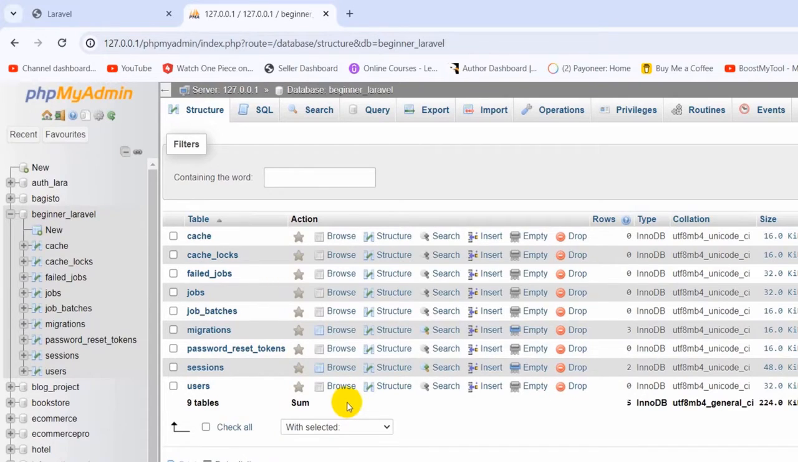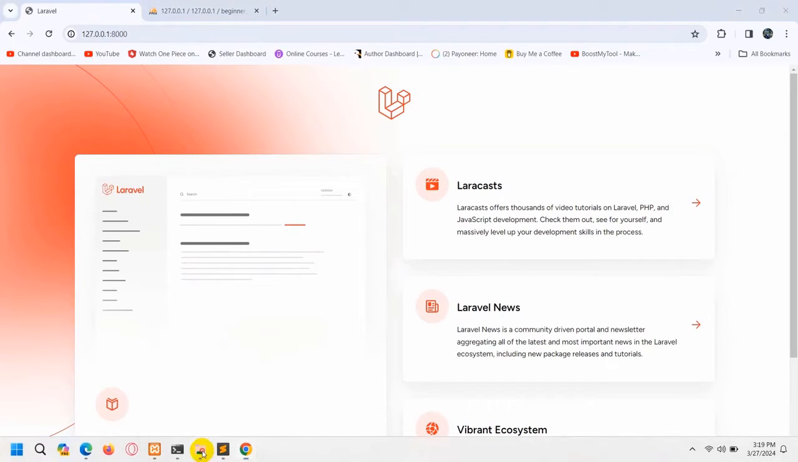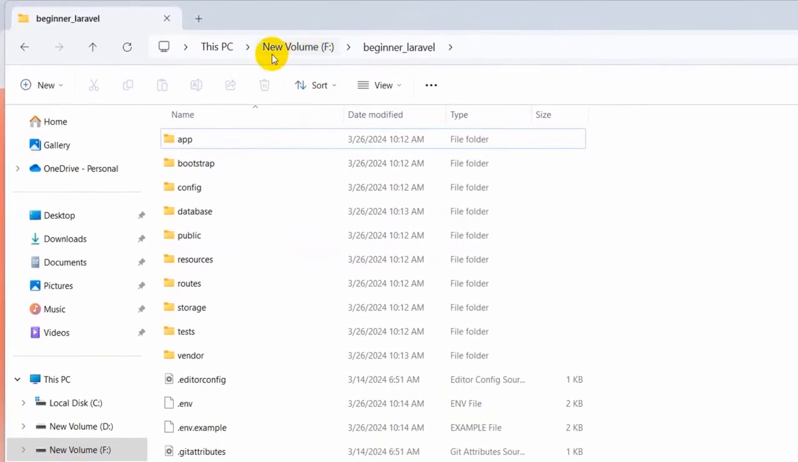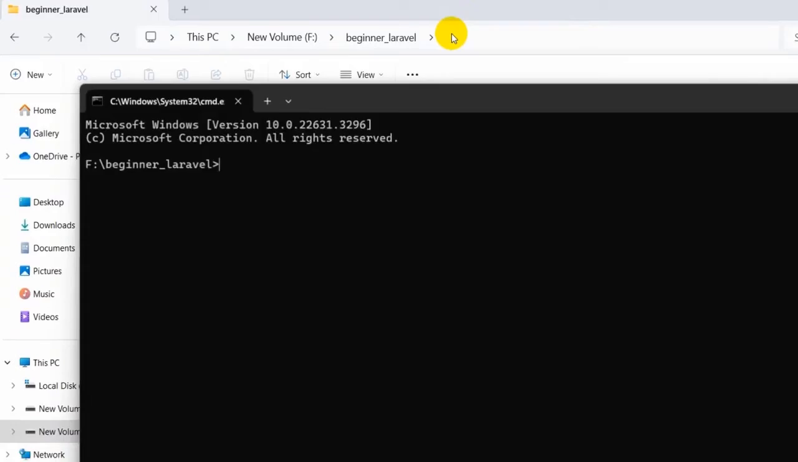So I'll explain why you also need to create a model for the table. But first of all, let's go and create a table for this database. For it, first of all, we need to open a command prompt in the project directory. Here you can see this is my project. In order to open a command prompt, we need to type cmd here, then press enter.